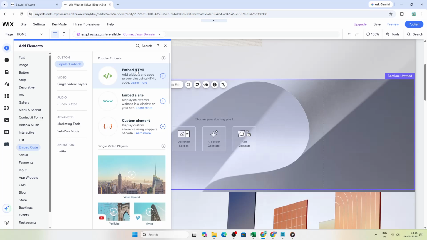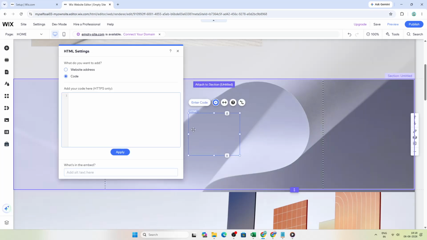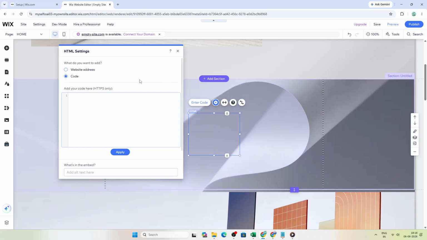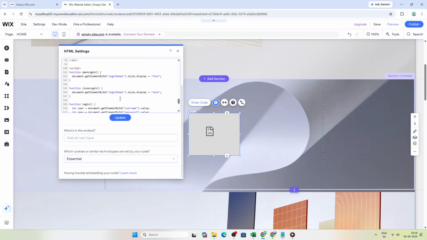A placeholder box will appear on the page. You can drag it into position and resize it so it fits the layout you want. After that, click Enter Code right above the box. Make sure the code option is selected. Then paste in your HTML and JavaScript snippet and click Update.